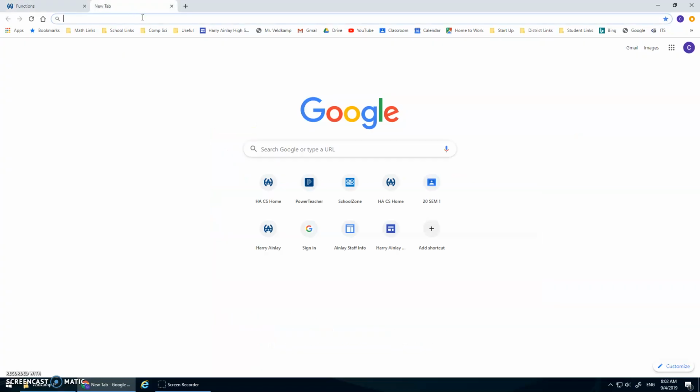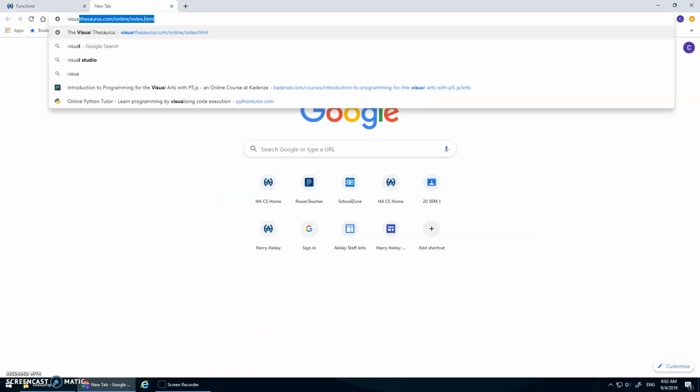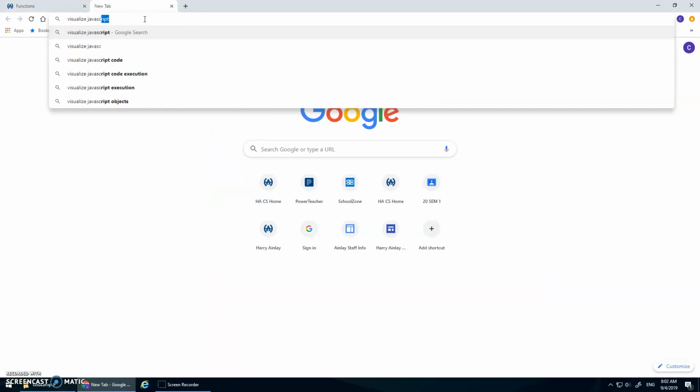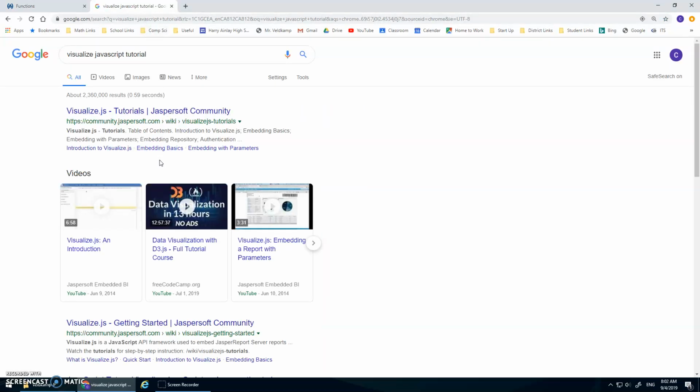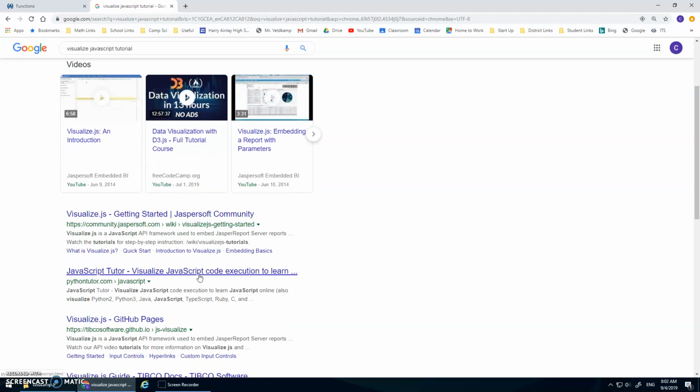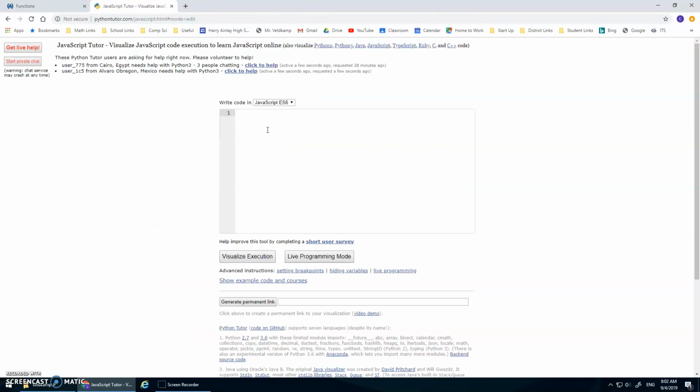So I'm going to actually use, what is it again? Visualize JavaScript tutorial, something like that. No, that's not what I wanted. Oh, JavaScript Tutor, that's what I'm looking for. You can do Python with it too, but we're learning JavaScript right now. I like this because we can visualize the execution. Let's just do this first.